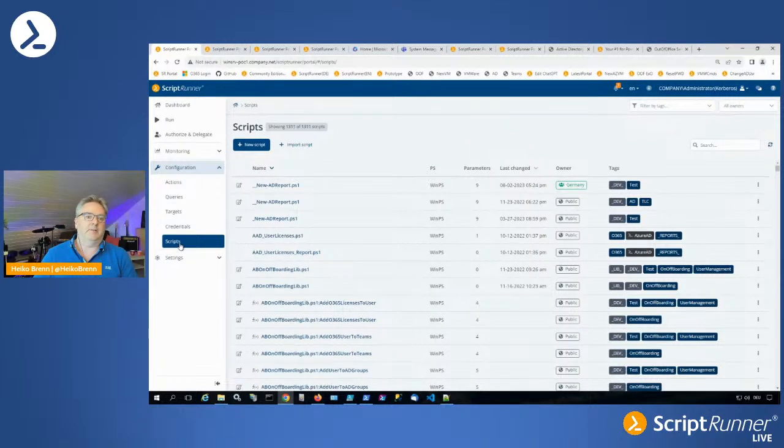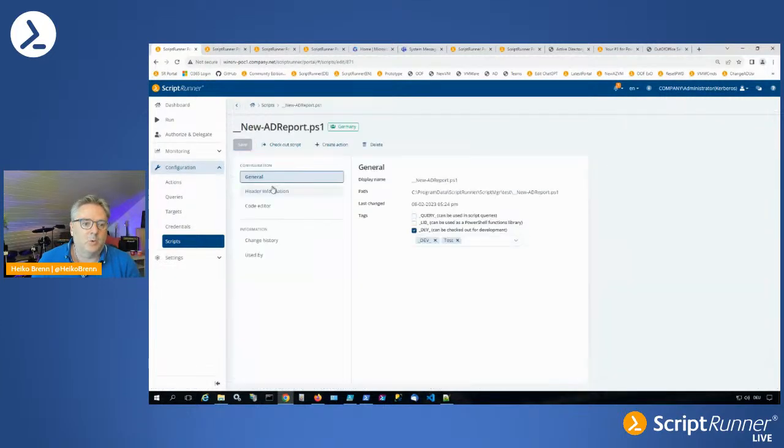So here we are in the portal. I am a ScriptRunner administrator. I have access to all the scripts that are available here on the ScriptRunner server. And I can go into the details.